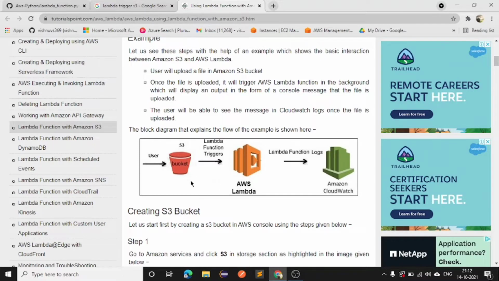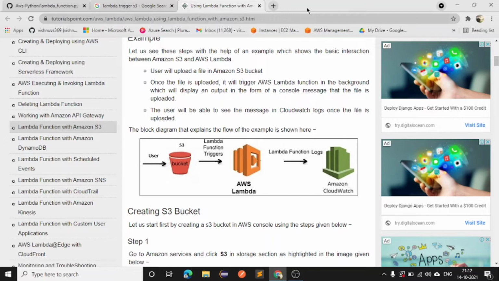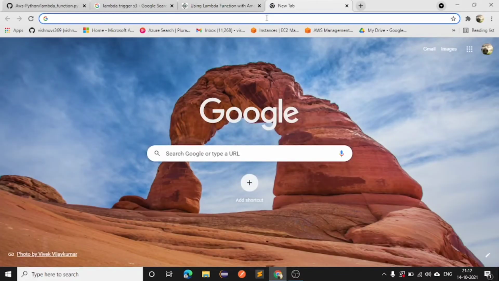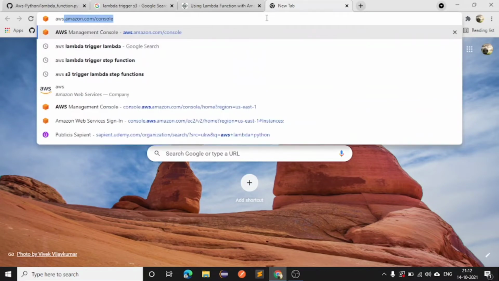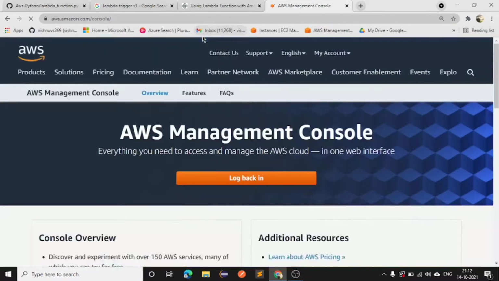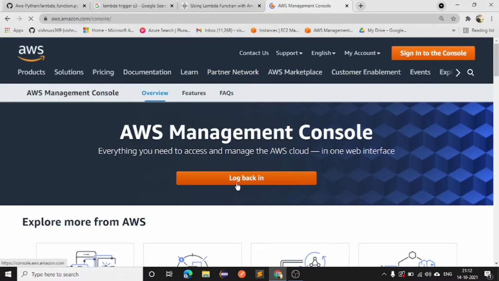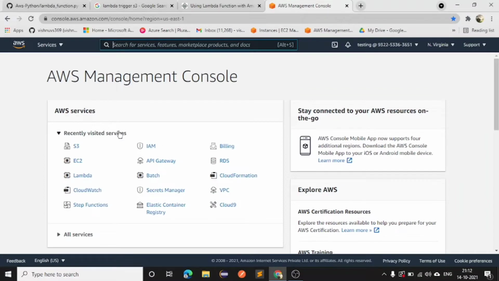For that we need an S3 bucket and a Lambda function, and we need to trigger this S3. So first of all, we are going to our AWS console, logging in to my account. First we need an S3 bucket, so I'm going to S3.